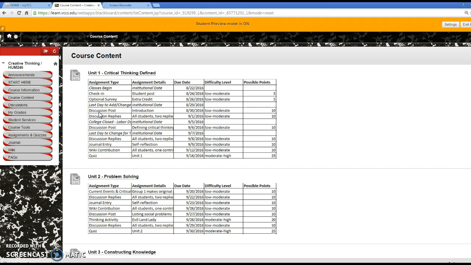Our course content this semester is organized around what we call course level objectives. So anybody who takes Humanities 246, no matter if they take it online, in person, in 12 weeks or 16 weeks, is required to make sure that they can do these specific objectives. And the first objective you'll find is here in Unit 1.